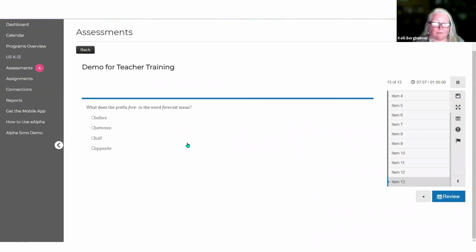And then what does the prefix for in the word forecast mean? Another literature reading one. And then you'll notice that our progress bar is all the way across. So the student has done all the items, or at least attempted to answer all the items. Remember, they got that error message on that first one, so they might want to go back. You can see here, it's all the way down the side as well. So they've done all the items that are here.